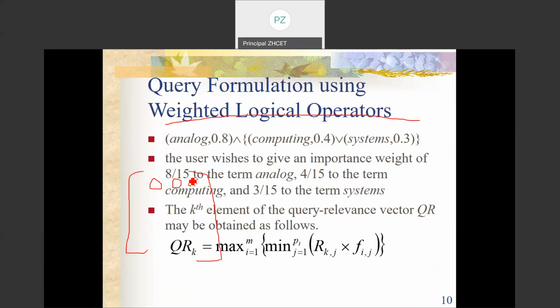multiply these values by the corresponding weight. So wherever I have K1 as analog, I'll multiply all of them with 0.8. If this is computing, I'll multiply all of them with 0.4. If this is systems, I'll multiply all of them with 0.3. And then I do the corresponding fuzzy ANDing and ORing. So this could be query formulation using weighted logical operators. Okay. So this is how I can make use of the relevance.